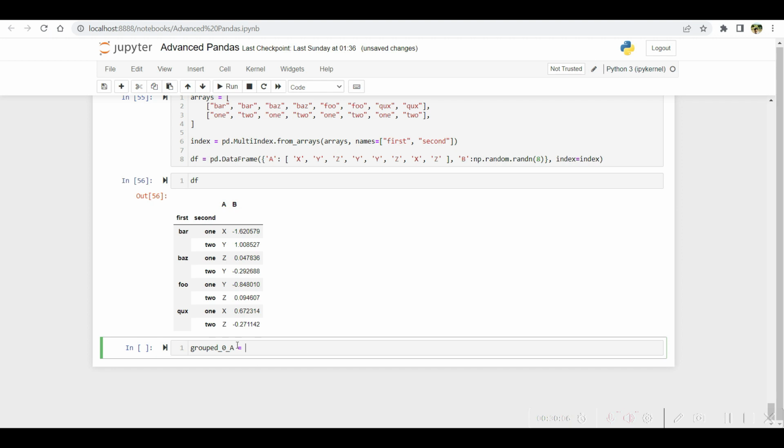Okay, so this is my data frame name, and this is my data frame group by object, and I'll say df.groupby, and you have to pass it in a list. So let's say pd.Grouper. So this is my group by object for the index. So I'll say pd.Grouper, and level should be 0. Okay, so level I'll pass 0, and I'll say my column would be A basically.